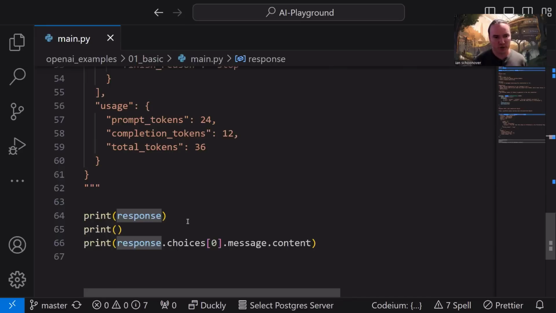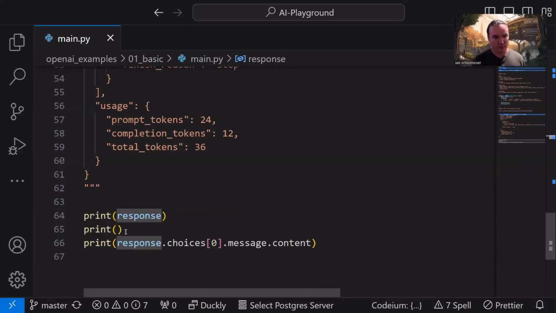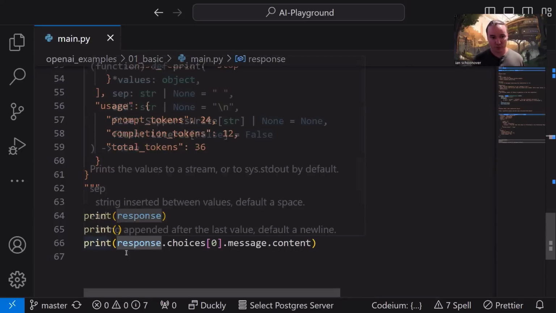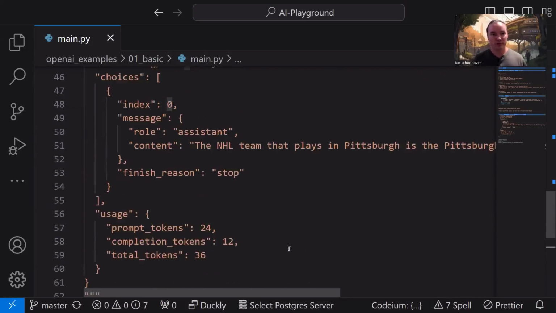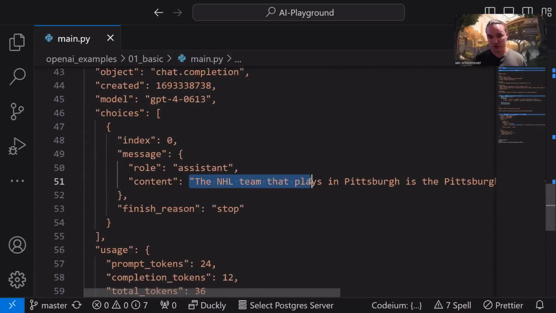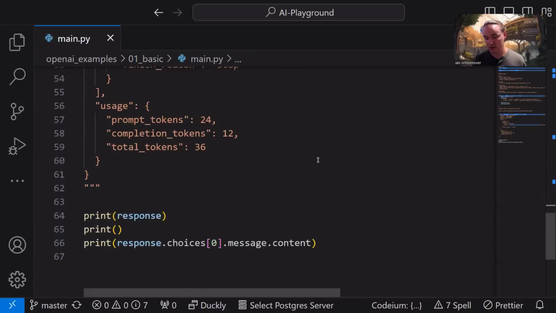So at the bottom here, we have a print statement where we pass in our response variable. We have an empty print just to give us some nice formatting with that output. And then we have an additional print where we traverse down through that dictionary, looking at the choices list, the first element inside of it with the 0th index, and then the message attribute with the content attribute from there, which ultimately traverses all the way down to this string value. And that's what will get printed to the console here. So we can actually run this.